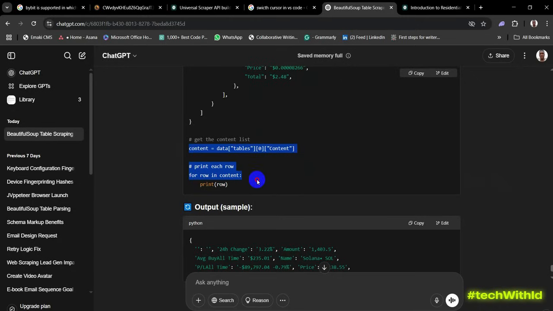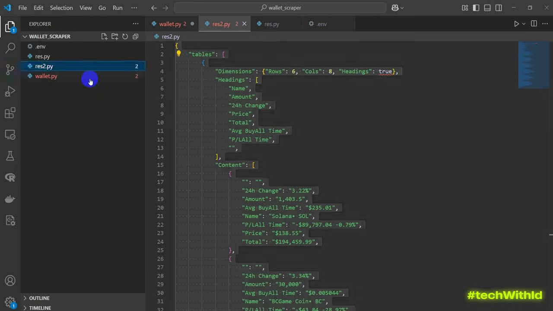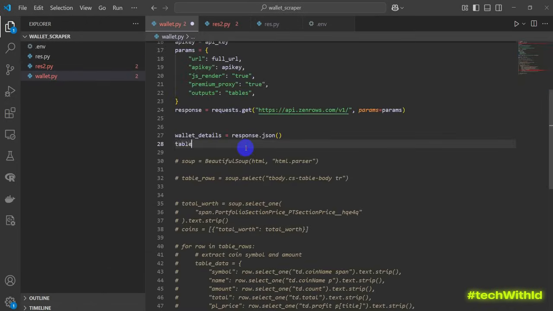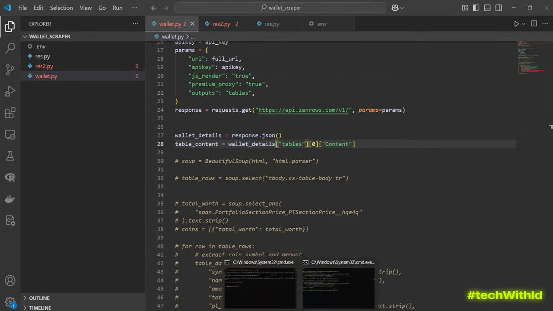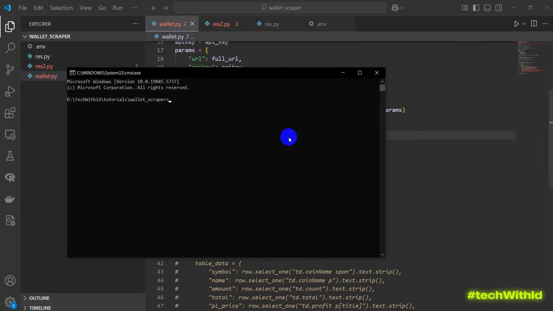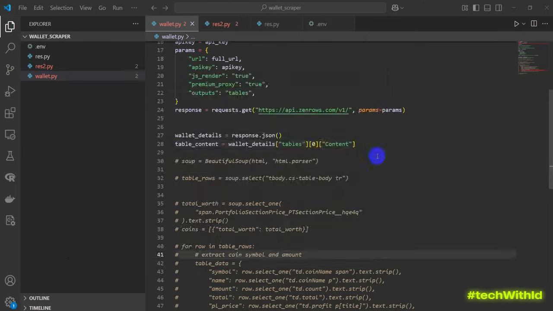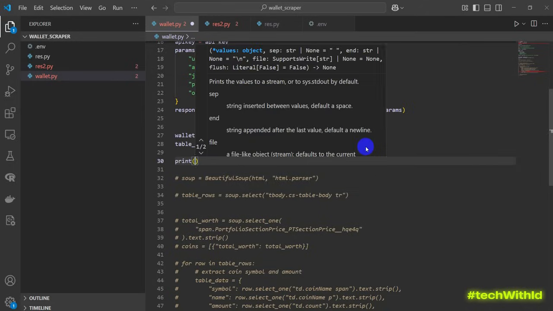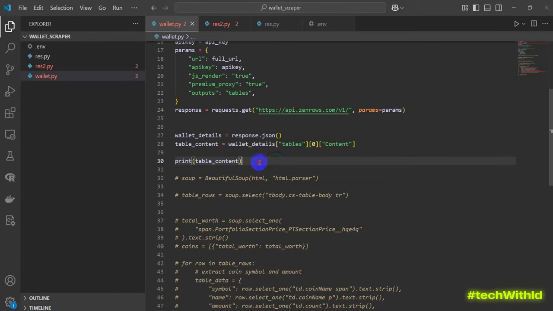So this is what we need. We don't need this, right? This is all we need. We just need the content of the table and pass it right here. Table, let's go then do this, and instead we have wallet details. So let's run this code and see what we get. Okay, so we need to print table before we run the code. We need to print table content, then we run the code.